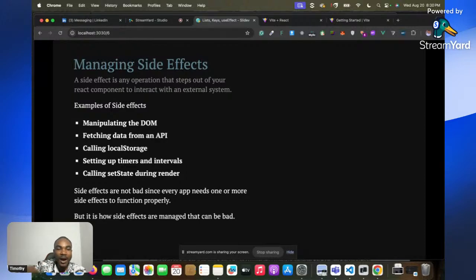So every time you have to step out of your React component to perform any external interaction, you are performing a side effect. However, there's another kind of side effect that doesn't necessarily involve you stepping out of your React component, and that is calling setState during render. Okay, I'm going to explain each of these. I'm going to demonstrate each of these so that it syncs better.